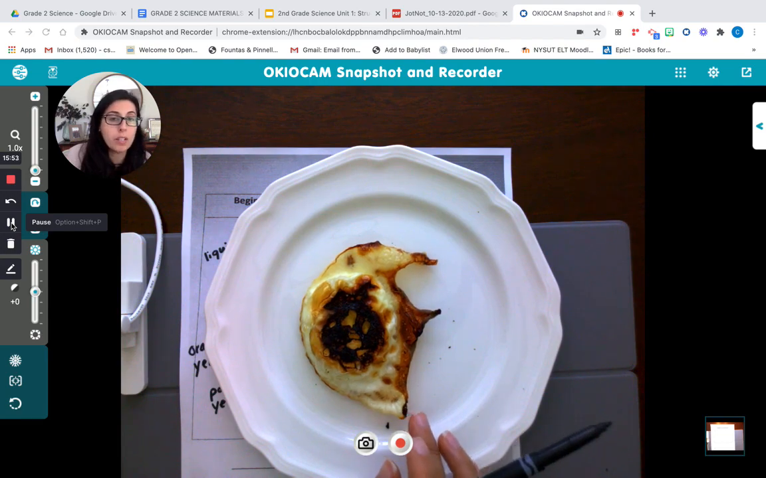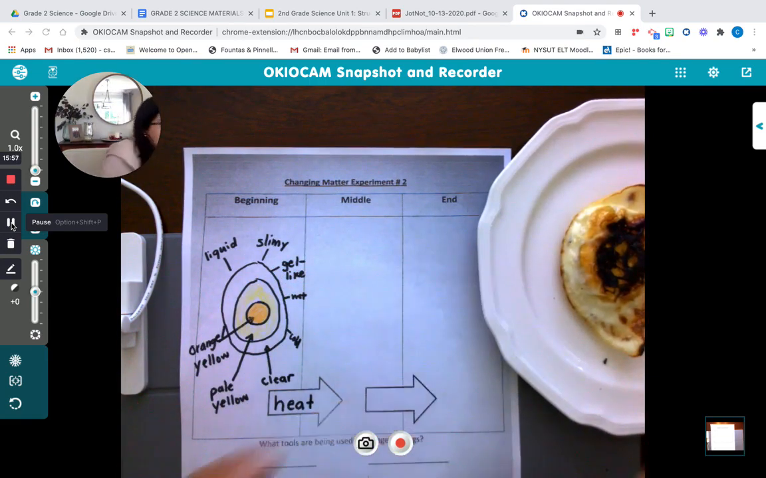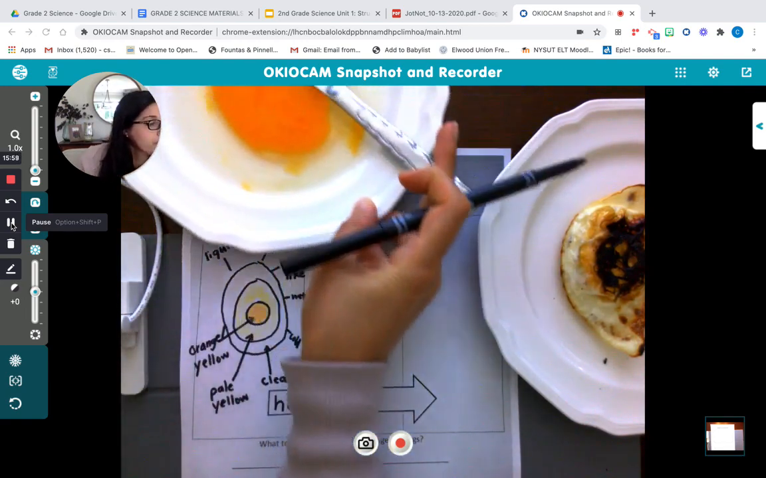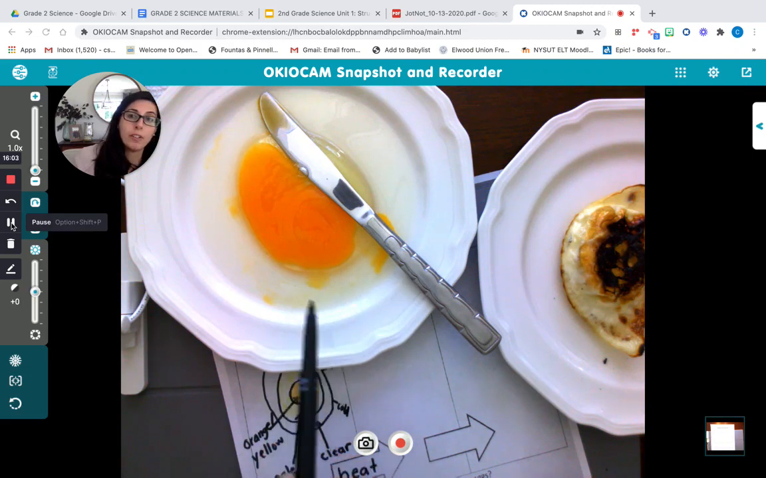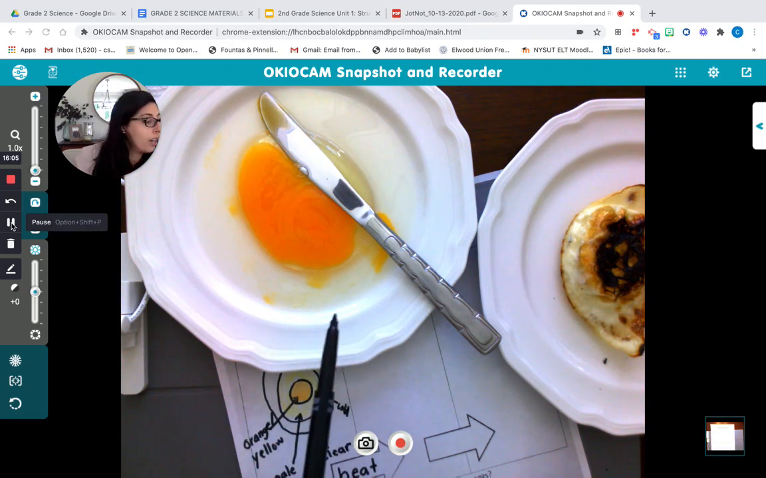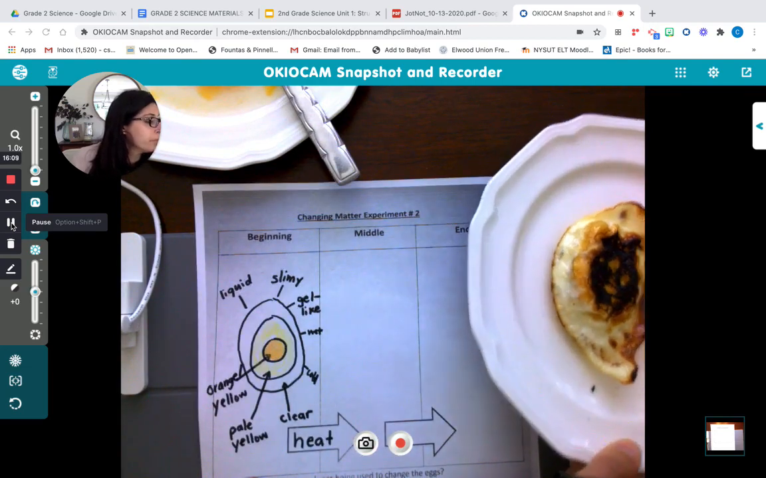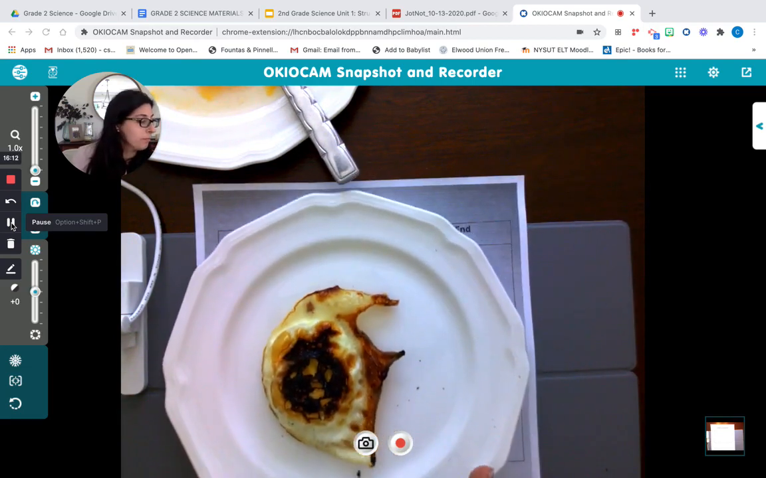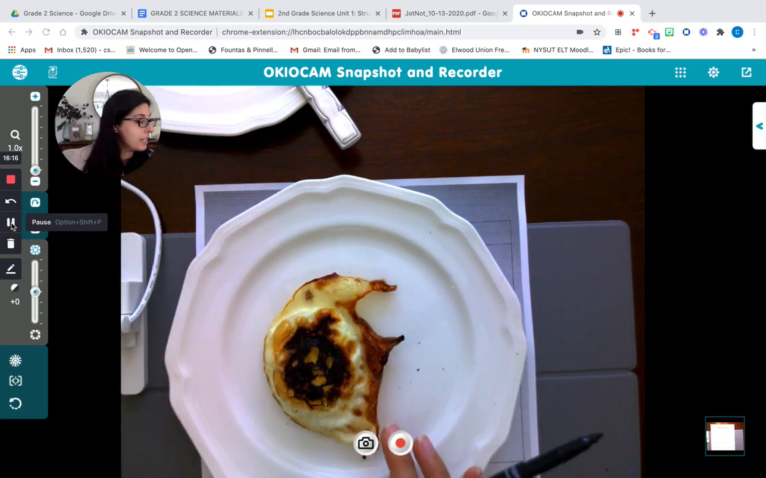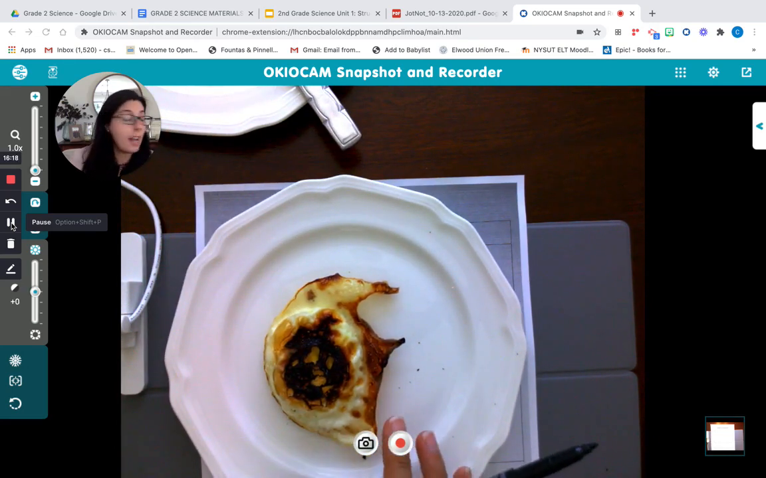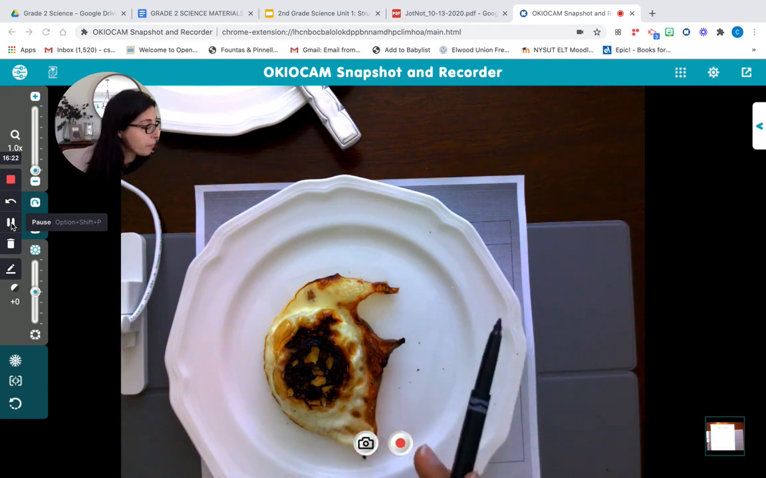Something else that I noticed is before, when we looked at the uncooked egg, because it was liquid, it filled up the shape of its container, right? It filled up the whole entire plate. But here, the egg keeps its own shape, and it's far less spread out. It actually looks almost like it's smaller, right?